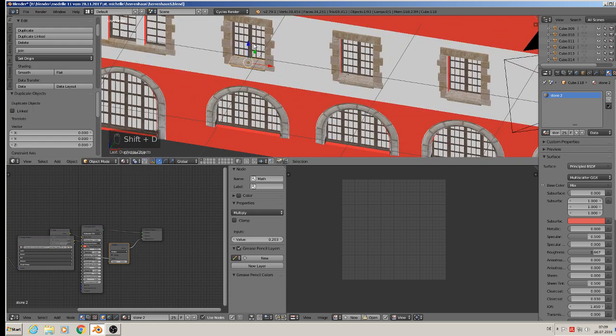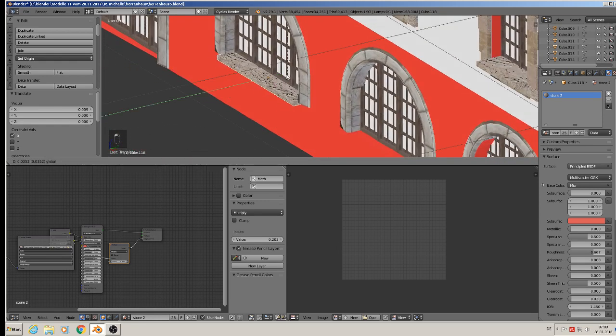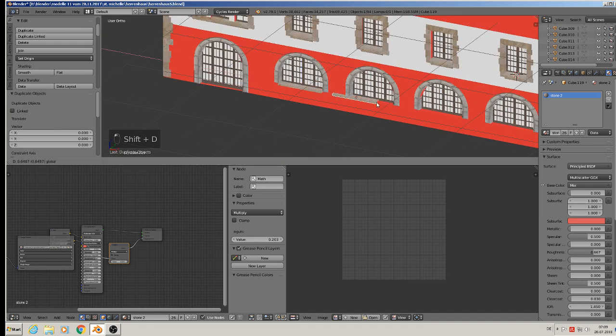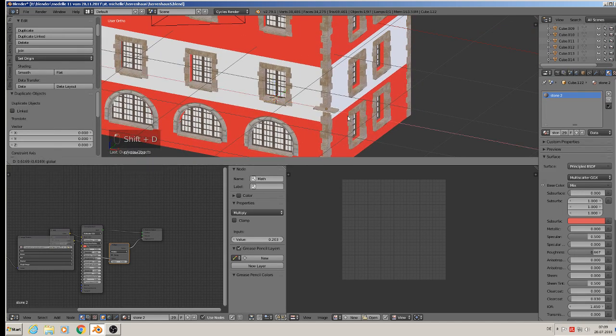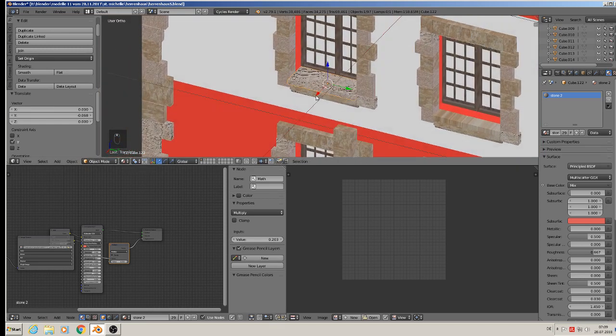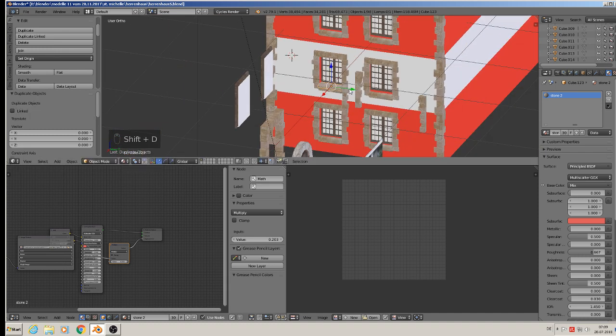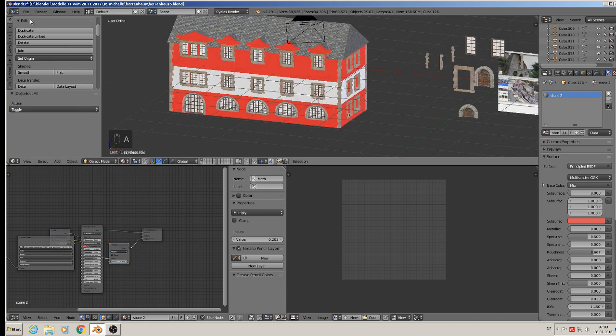Then plug one down there and scale X. Shift D. Then we take one, Shift D, and bring it here to the side, rotate set 90. Okay, file, save.